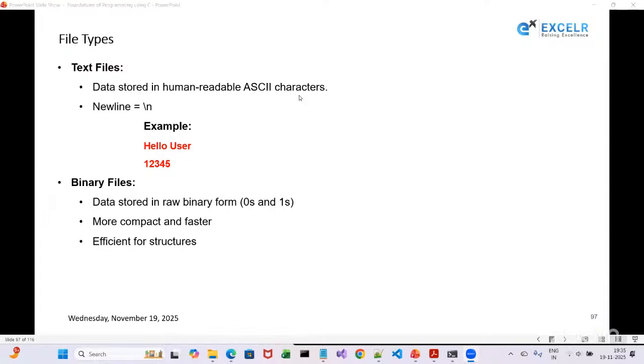Now, when the data is written in the text file, which is in a readable format, the data will be like this, like hello user, and the numbers will be written like this, and this is readable. Then there are binary files. Now in binary files, your data is not written in human readable characters. It is going to be written in zeros and ones, and you will not be able to read this particular file. More compact and faster, efficient for structures.